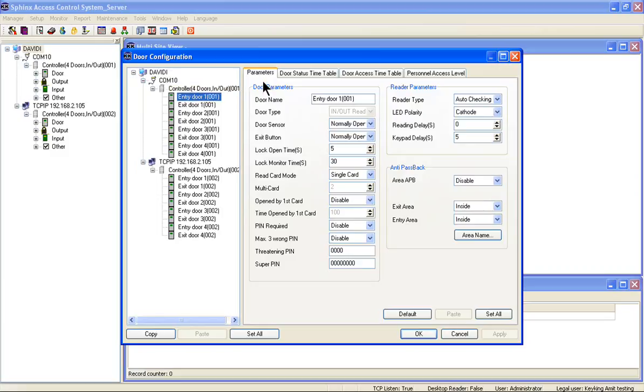Here we can see the following parameters: the door name, which we can change; the door type, whether it's an in door only or an in-out door, meaning having two readers; door sensor, setting the type of the sensor to be normally open or normally closed; exit button, the same; lock open time, for how many seconds the relay of the door will be opened for a valid card; lock monitor time, for how many seconds we allow the door to be left open, meaning the door sensor will sense if the door is opened or closed.